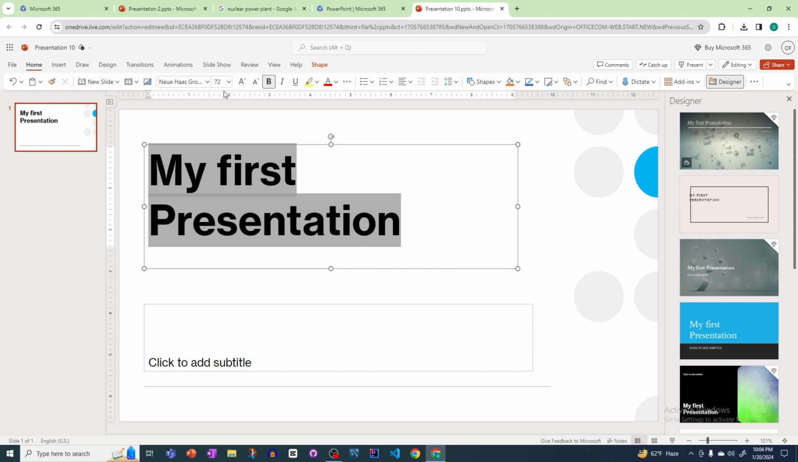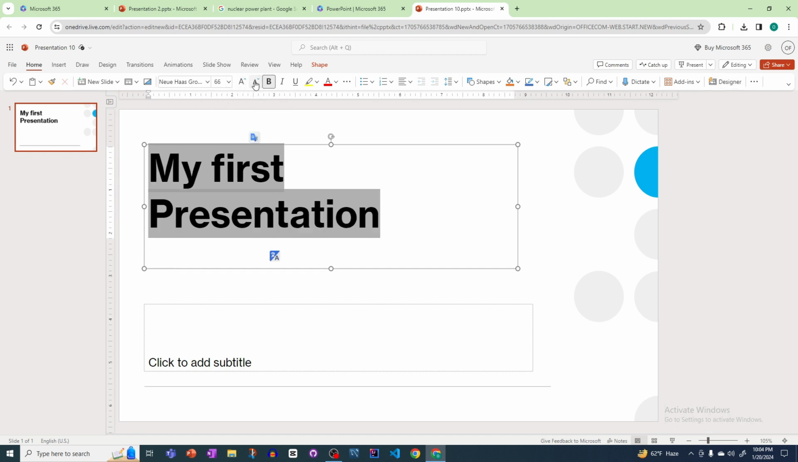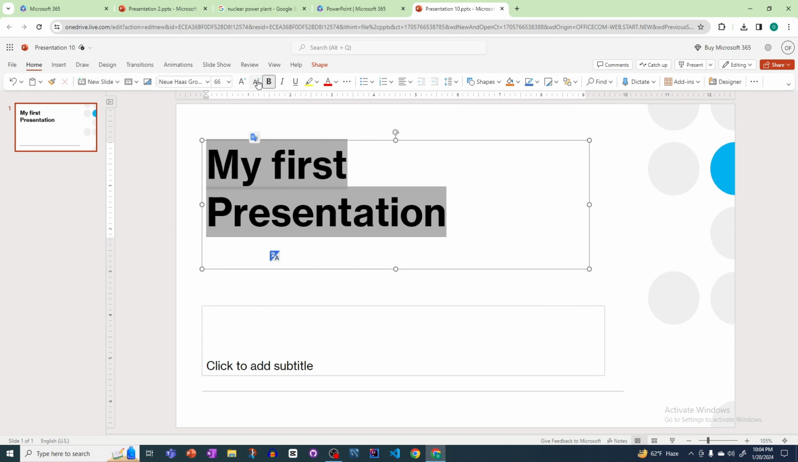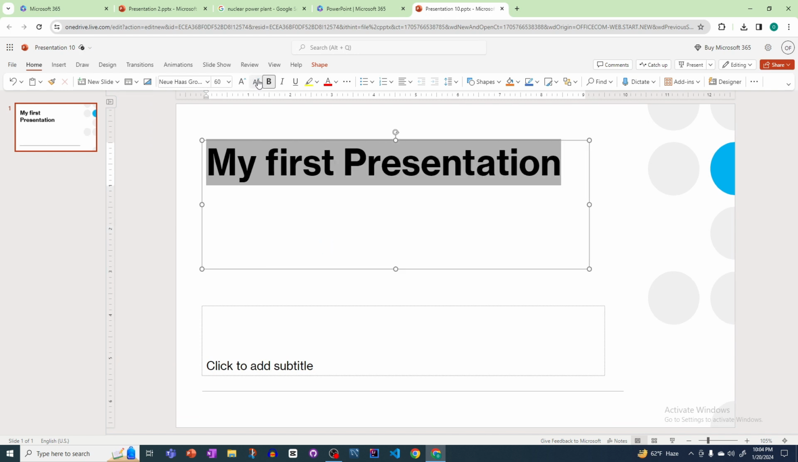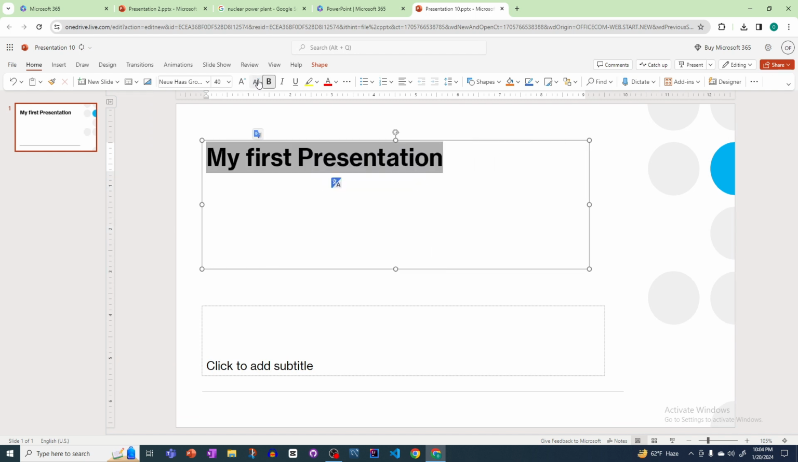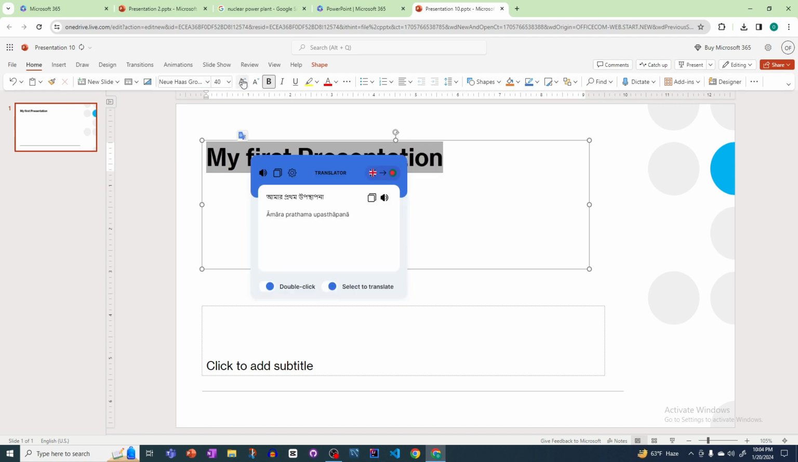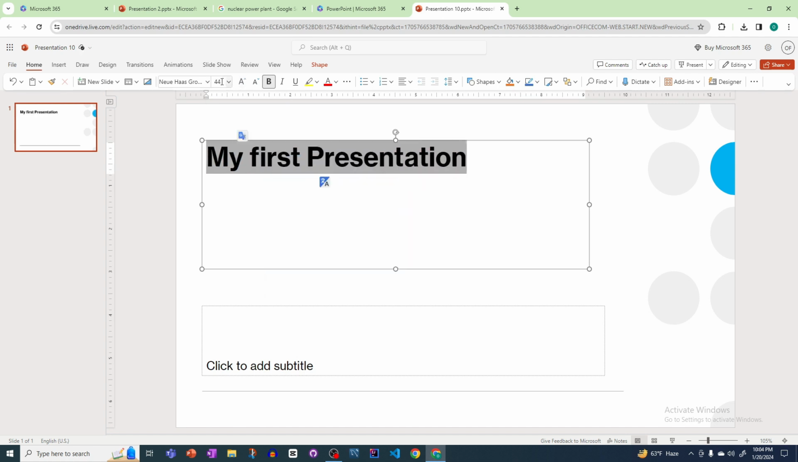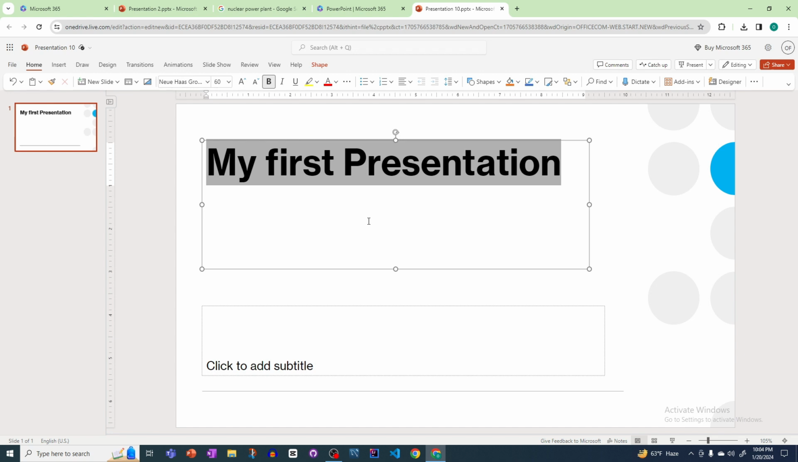To change the text size, we have to actually select the text. Then here you can see the option, we can decrease the size by clicking here. You can see the text size is decreasing, and by clicking here we can increase the size. You can also directly choose a size here, like let's say I will choose 60, and then click here, and that will increase it.